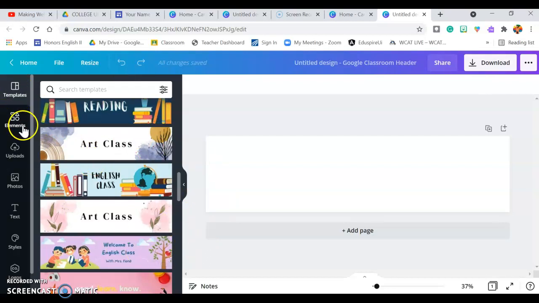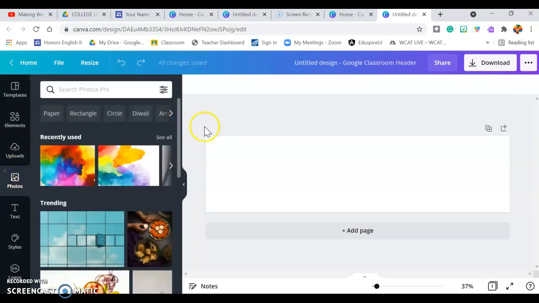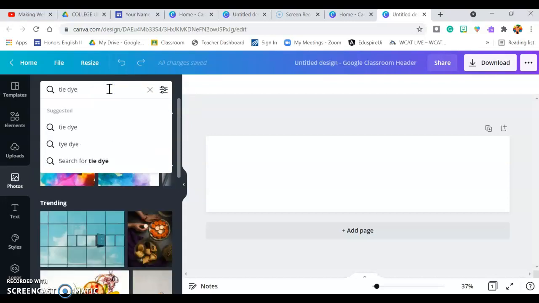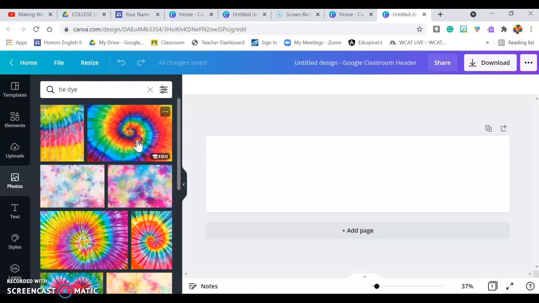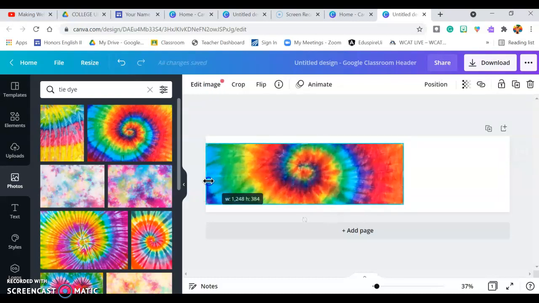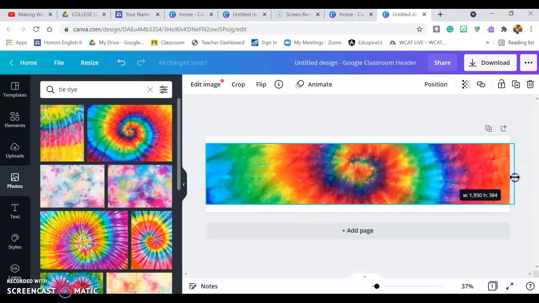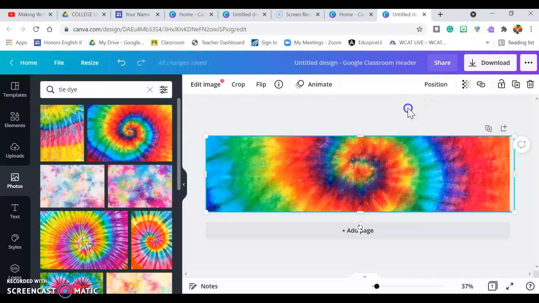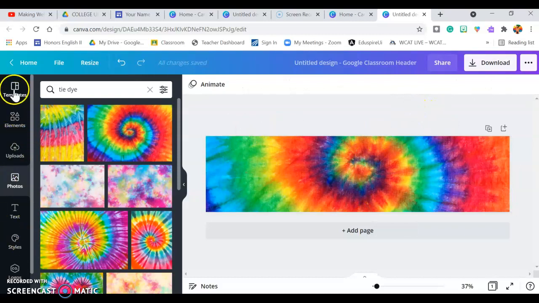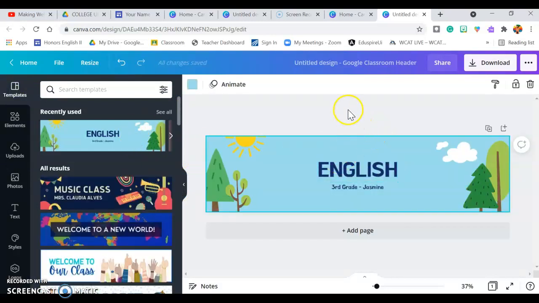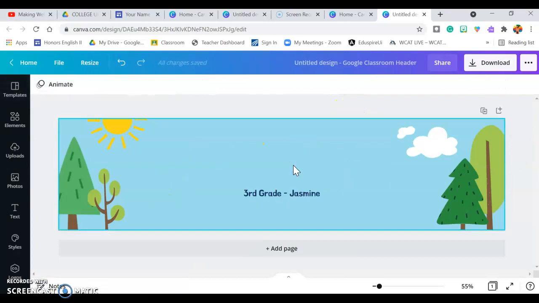Or if you want to, you could go to Photos and maybe, if you typed in tie-dye, that is an element that you like. You can click on that and then, oops, I think I clicked on it twice. And then you can stretch it so that it meets the desired width and length and make it match up. You can do it that way. Or in this case today, I'm just going to choose a template that already exists. I like this one right here. But I don't want the words, so I'm going to delete those. And I'm going to use it as is.